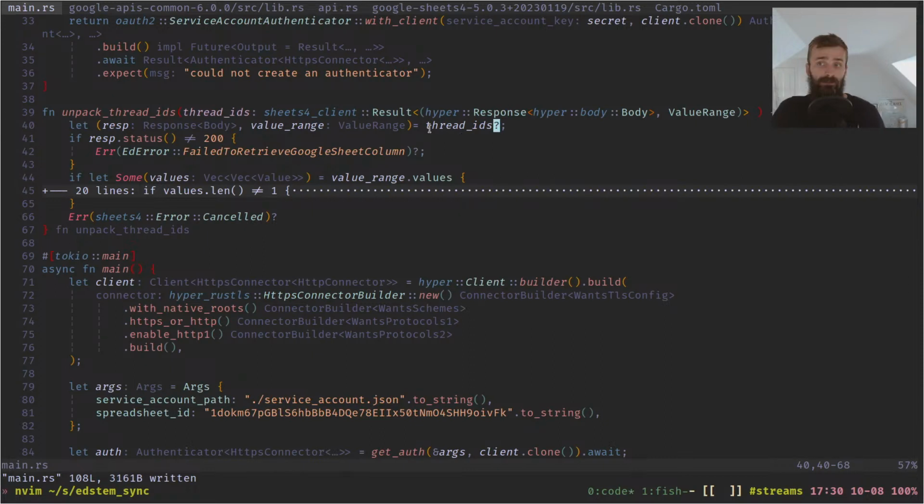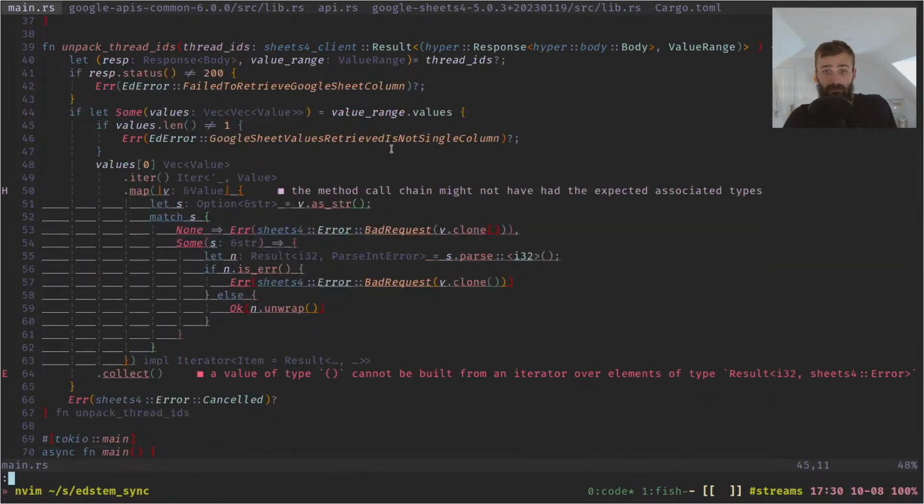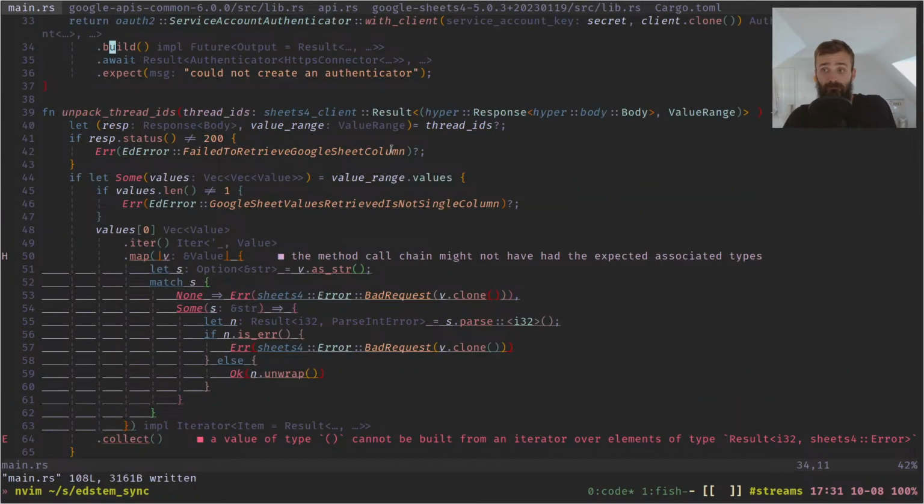So I want to try to unwrap it. This question mark is basically try to unwrap the thing, and if it's an error, return the error. Otherwise, if it is an Ok, then I want to unpack the results, and then I can do these other checks here, and I can start running these checks. Okay, great.